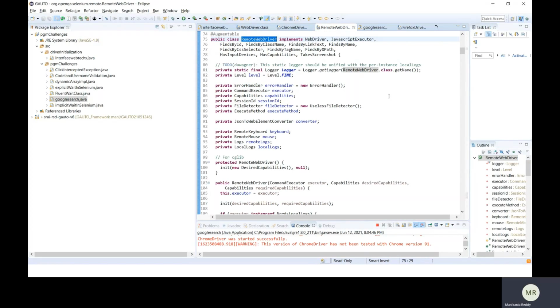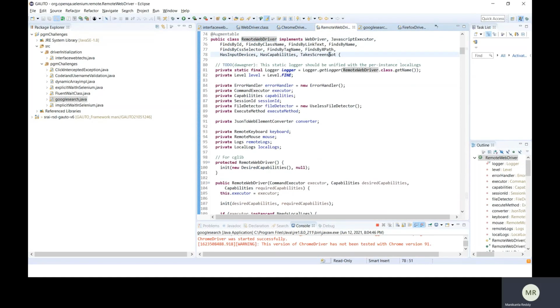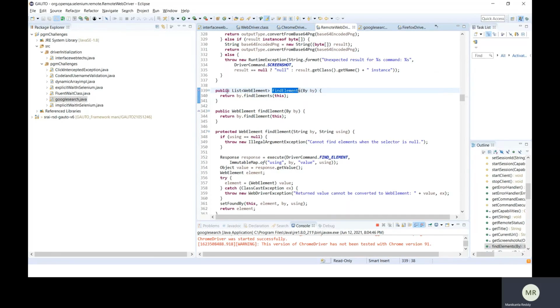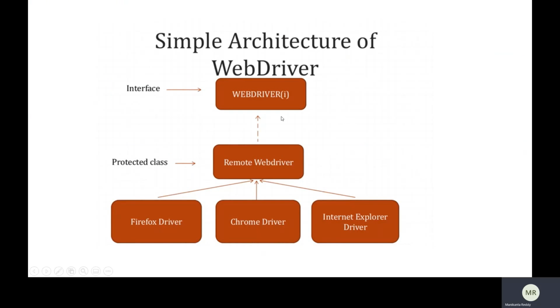Going into the RemoteWebDriver. As I told, all the unimplemented methods are implemented in the RemoteWebDriver. Let me search for the unimplemented method of WebDriver, find element, and you can see it's implemented in the RemoteWebDriver, and you can see many methods which are implemented, like get URL and get title. That's how all the methods are implemented in RemoteWebDriver. And RemoteWebDriver is a class since it contains the code for the methods.